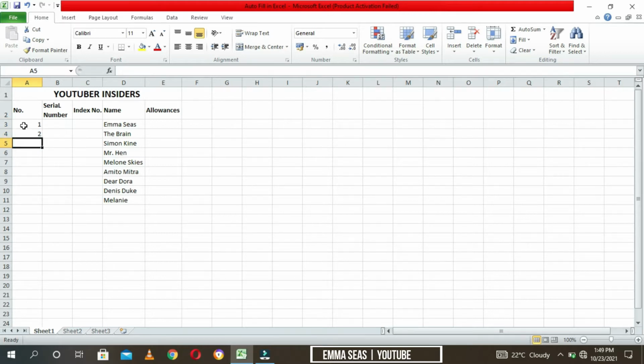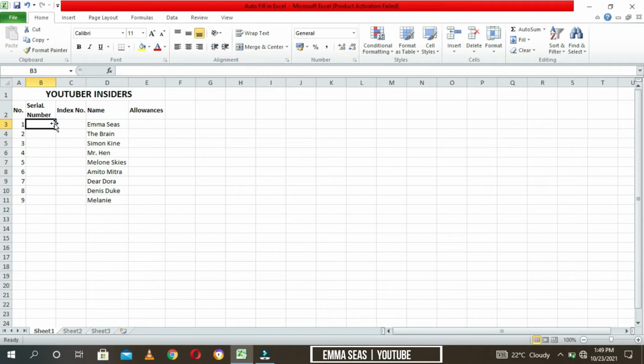After selecting, you move to this square, this smallest square, such that you get this cross. Then you left click and hold. Then you drag downwards, so it will autofill for you. So this is autofilling. Then okay, we can give them the serial numbers.